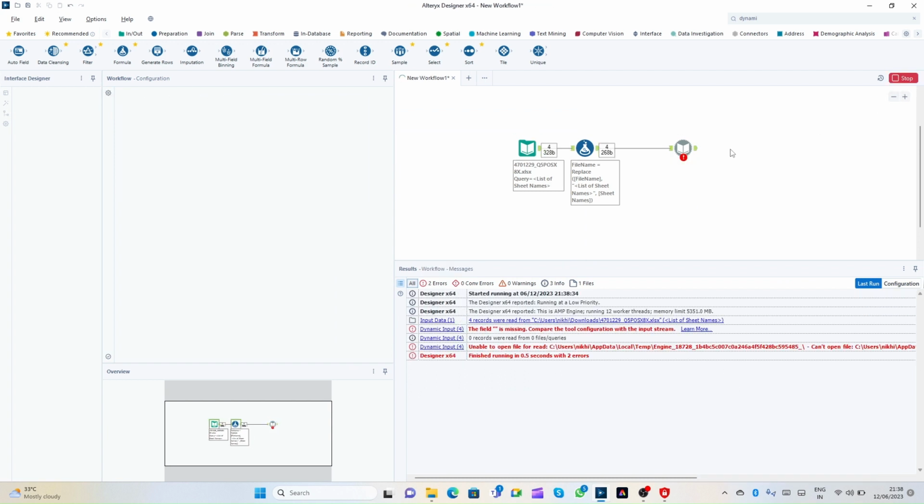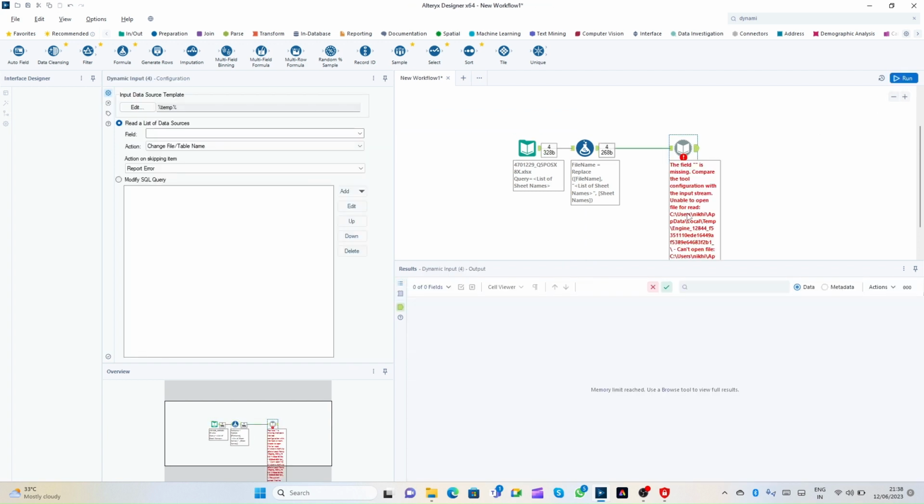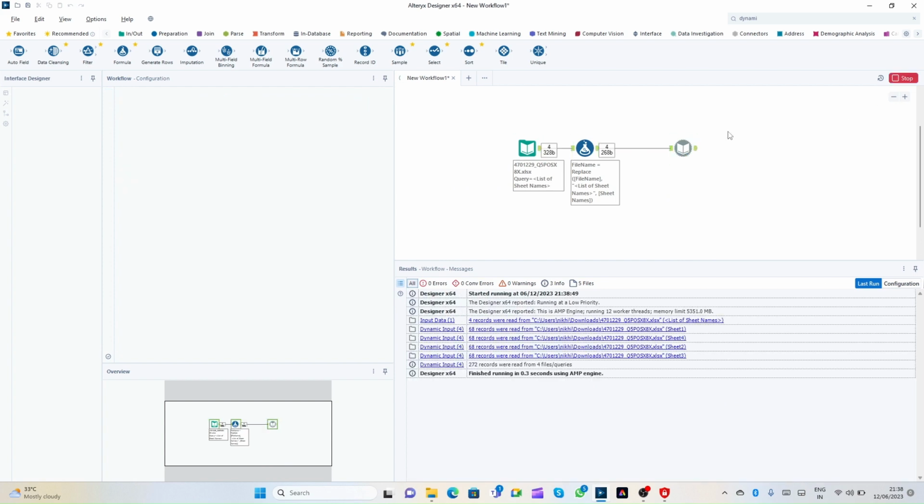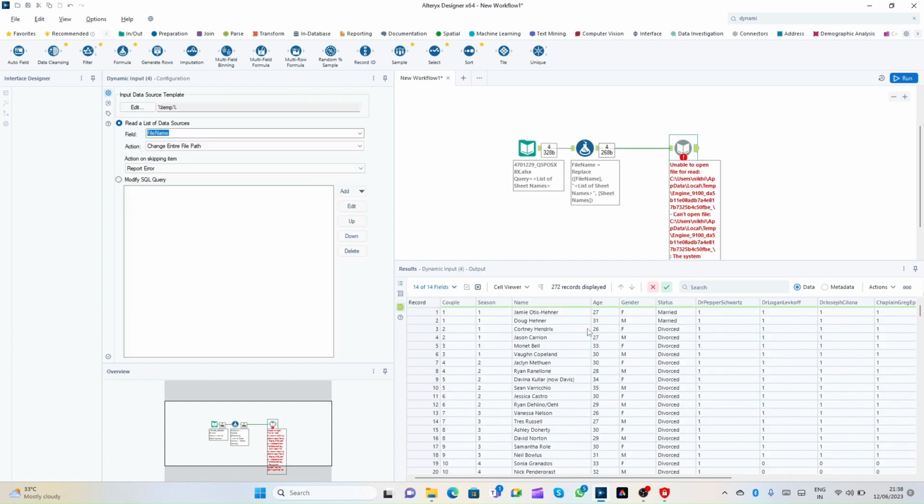If I run this, the field is missing. Yeah, we have to change this file name and change the entire file path. This is what we have to select here, right? Done. Now we got the 272 records again.